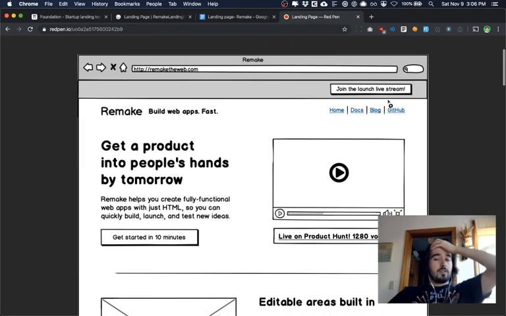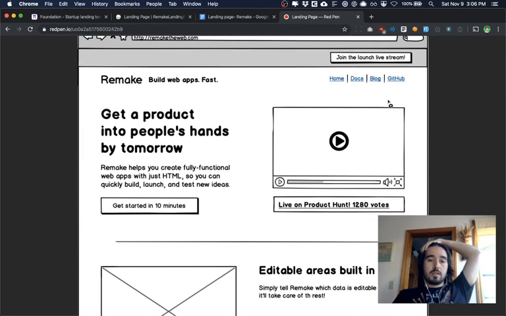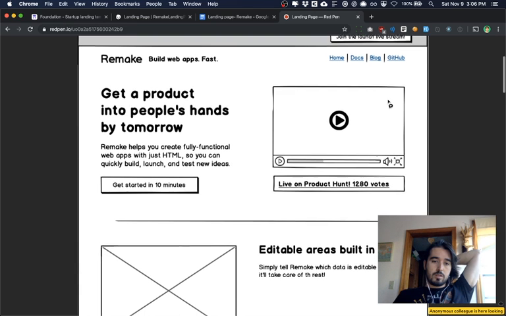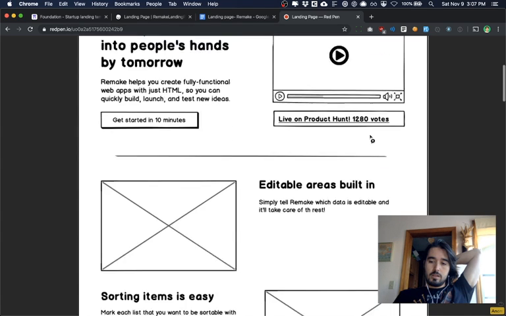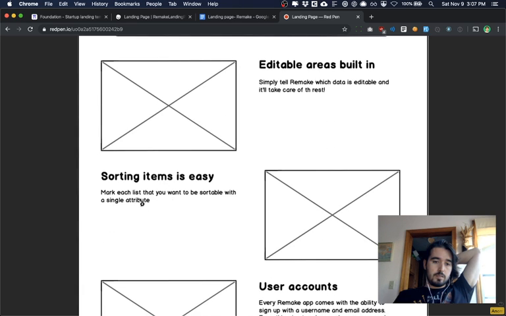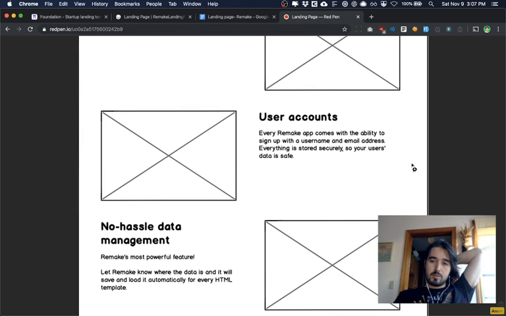Okay. I actually really like this one page. Remake, build web apps fast. Home, docs, blog, GitHub, get a product in people's hands by tomorrow. Remake helps you create fully functional web apps with just HTML so you can quickly build, launch, and test new ideas. Get started in 10 minutes. Learn, Product Hunt, intro video. Editable areas built in. Simply tell Remake which data is editable and it'll take care of the rest. Sorting items is easy. Mark each item that you want to be sortable with a single attribute.